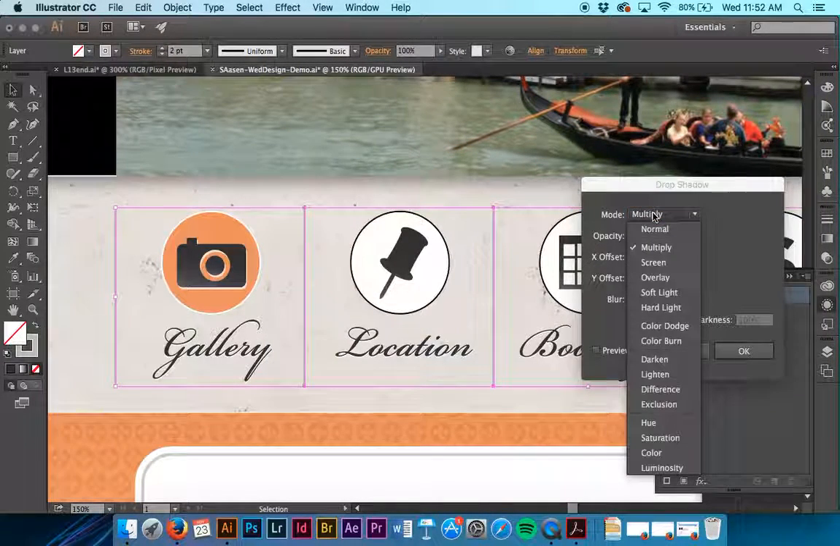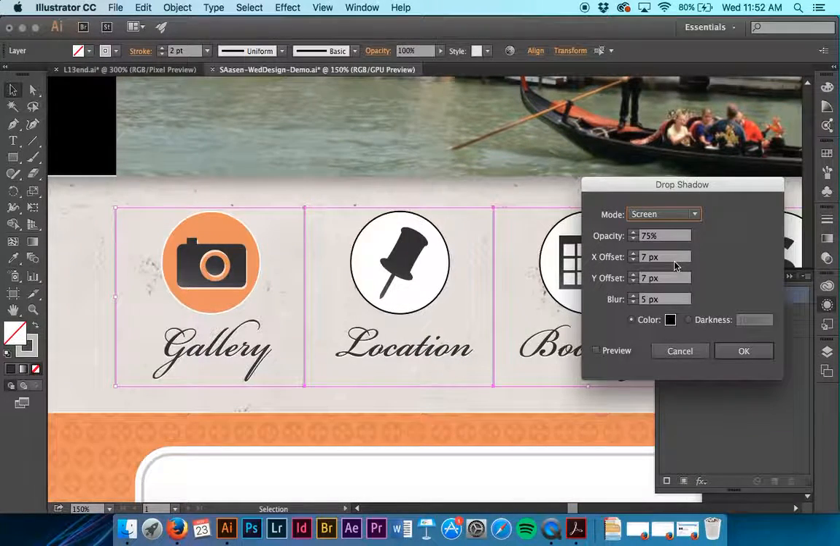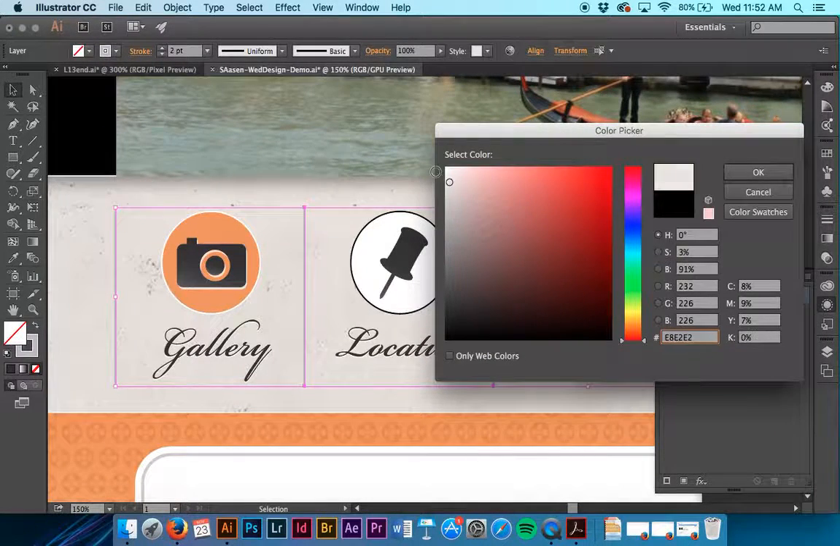I'm going to change the mode from multiply to screen. Change the opacity to 80. The X offset to 2, Y offset to 1, blur 0. We're going to change the color. I'm going to click on this. Typically you want a gray drop shadow, but this one we want to be kind of a glow with a white. So I'm just taking my color picker and taking it to the upper right hand corner.